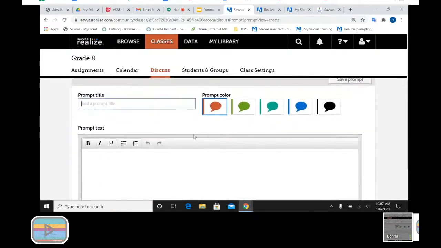Number one, you want to put in your title, whatever that may be, the title of your prompt. Oh, I can't spell today. And then you have the prompt text box, and this is where you put the body of your text. This is where you can put additional directions. This is where you may want to tell your students that they have to respond to at least two other students, that you want them to use academic vocabulary and proper grammar in their answers to try to get them out of that texting habit.